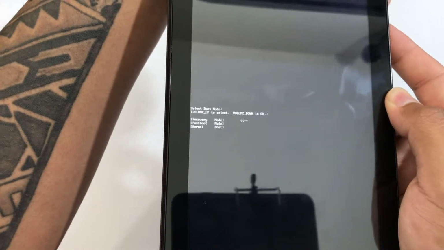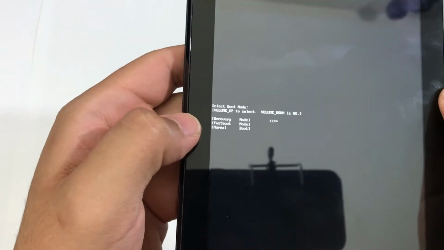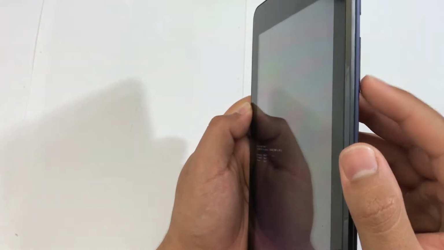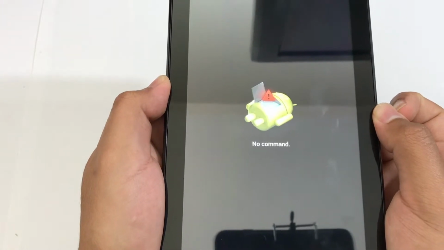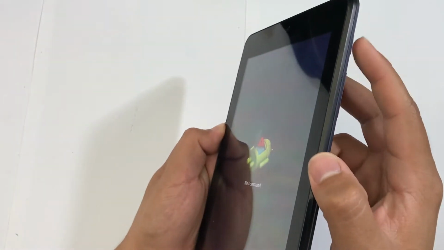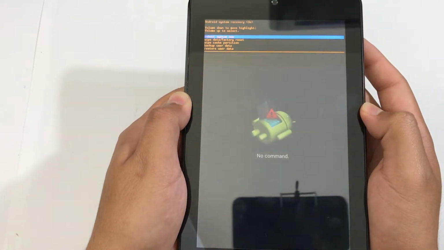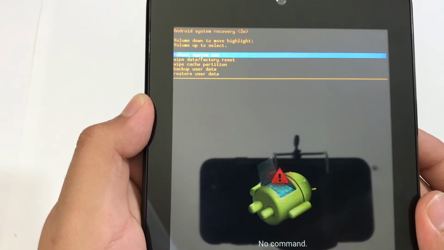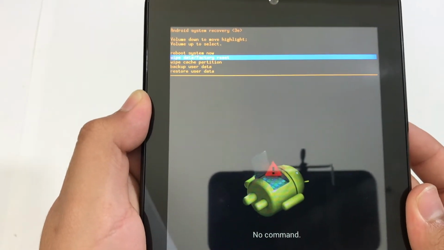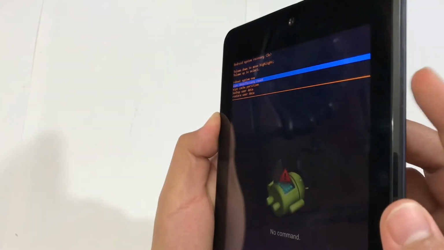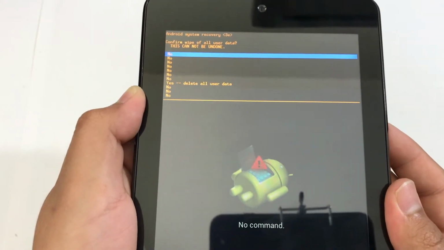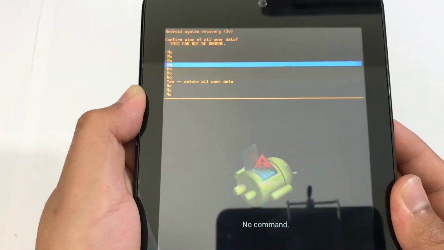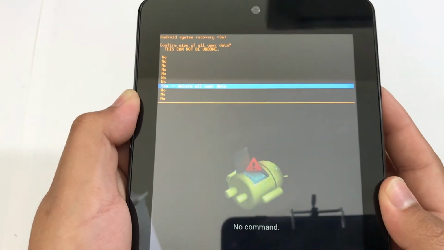And what you wanna do is select where it says recovery. You select it with the bottom volume button. So select right now. Now from here, you wanna click on the power button. To move the selection, you're gonna have to click on the bottom volume button. So you want to choose where it says wipe data factory reset. Then with the top volume button, you want to choose it. So choose it. Now you want to go all the way down where it says yes, delete all user data. Select it with the top volume button.